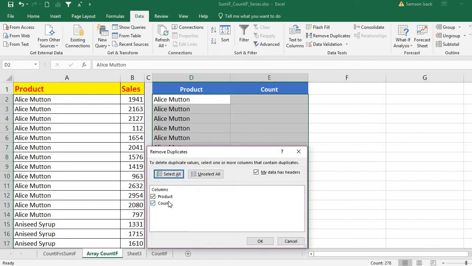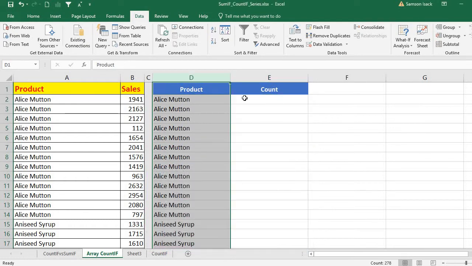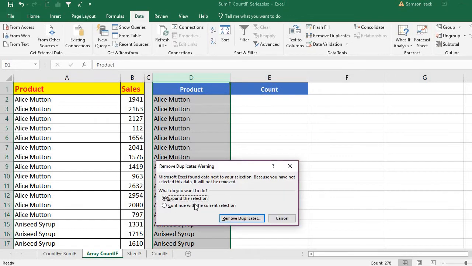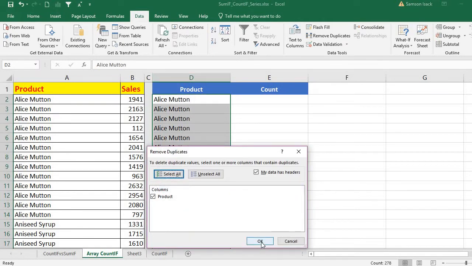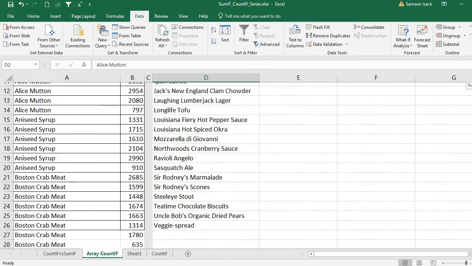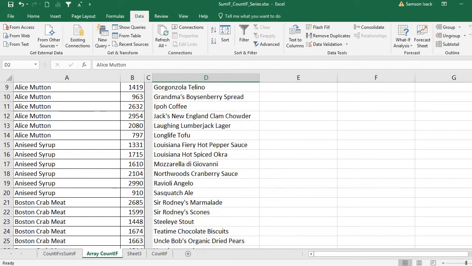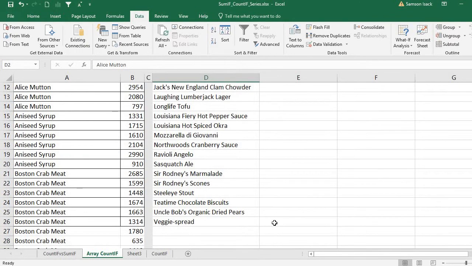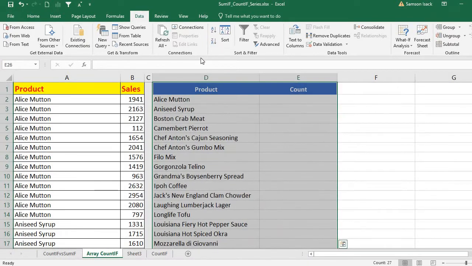Okay, sorry, it has to be in one cell. Not expand the selection, continue with the current selection and only for the product. Okay, I have uniquely 25 products. I have only 25 products here. And I want the count for each product.